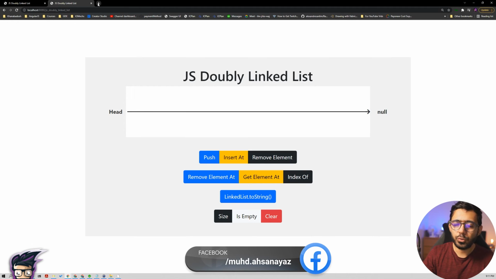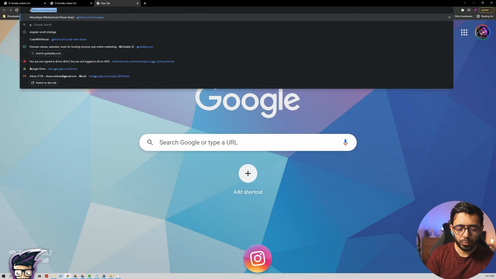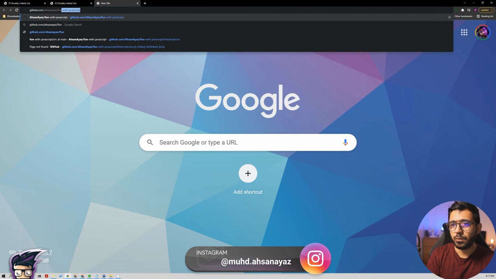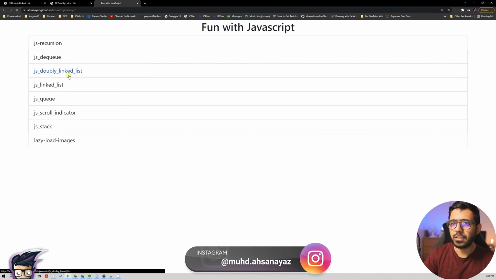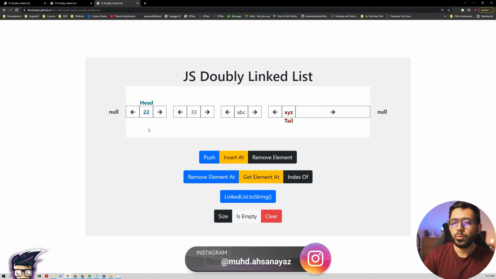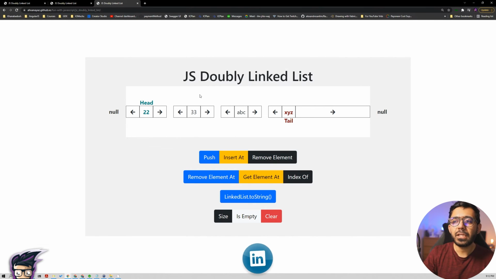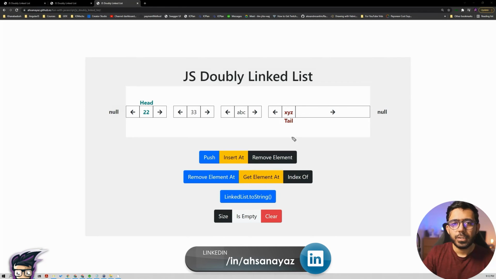Now I'm going to go to GitHub, and then we are going to see what the use case is here. So I'm going to go to my GitHub, and here we have fun with JavaScript, and we are quickly going to open this link here, which is doubly linked list. Now let's talk about what would happen when we add a new item into the doubly linked list. So imagine that a new item comes in right here, which is the last item's position.